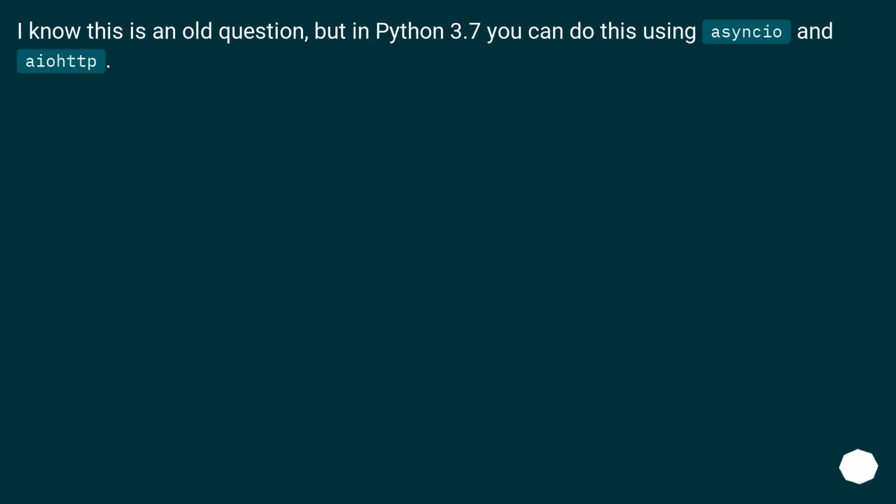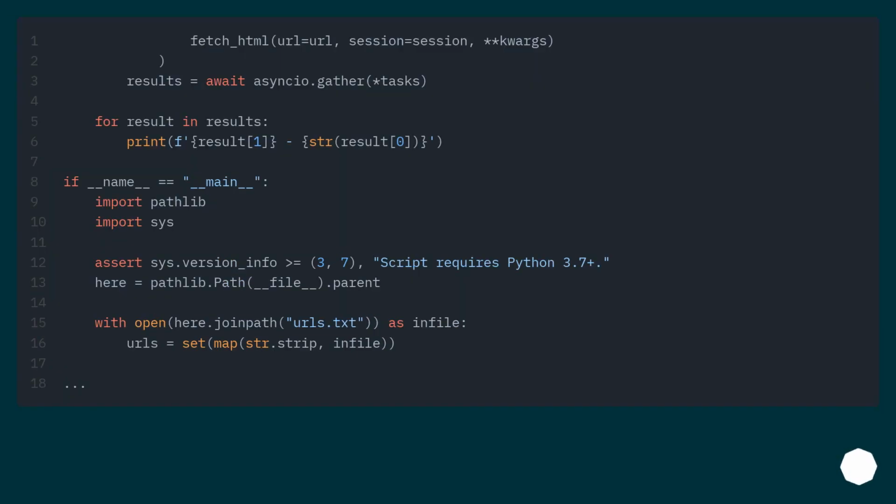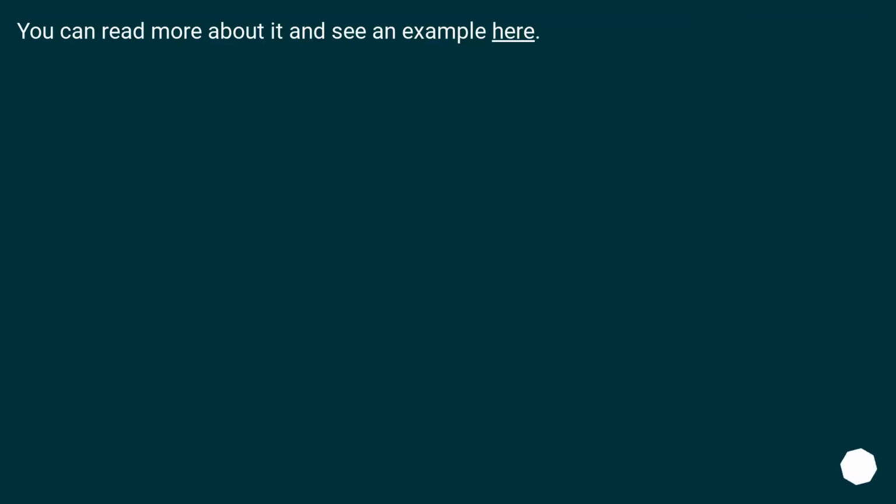I know this is an old question, but in Python 3.7 you can do this using async and IO. You can read more about it and see an example here.